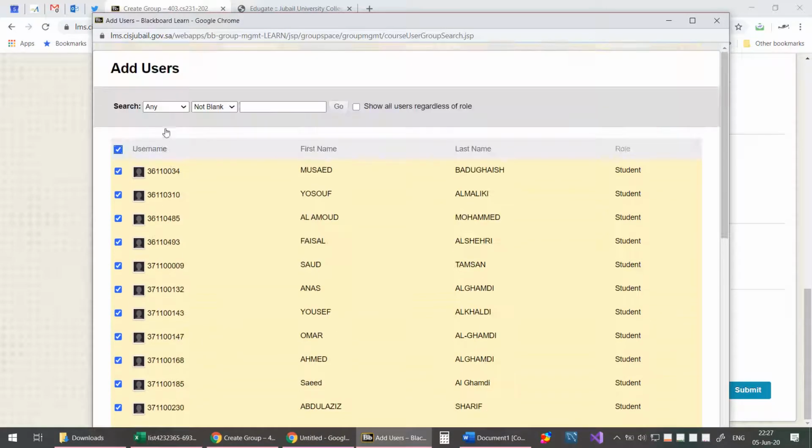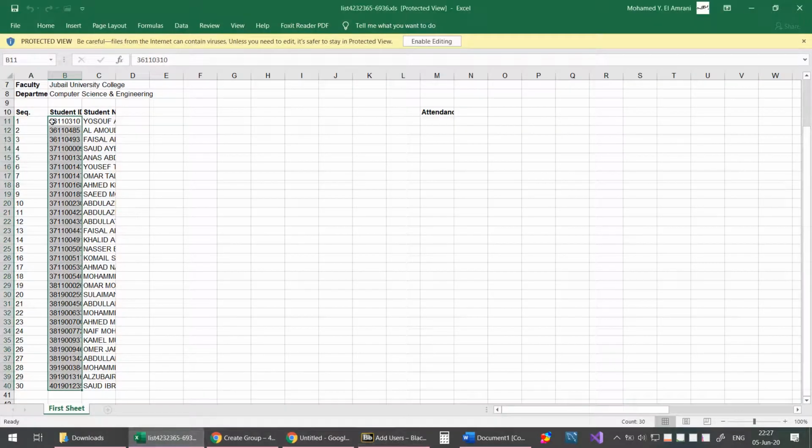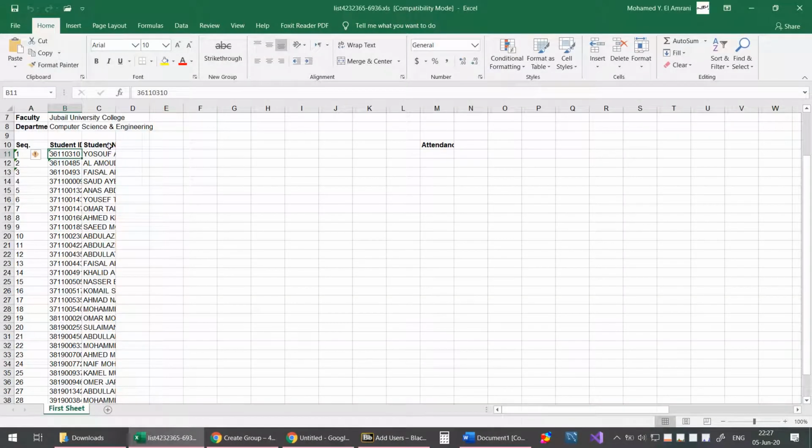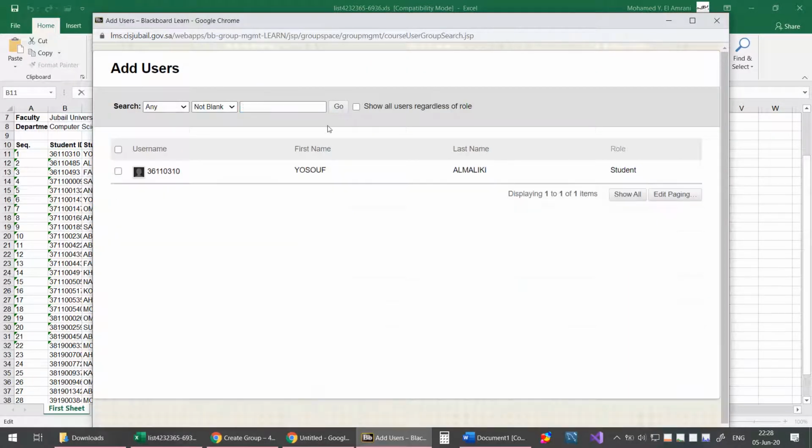The other way, if you don't have this easiness, is that you can also search for the username, and then you can say it contains, for example, and just go here and add them one by one. You can just copy this, enable editing, so I can make a copy. So you can copy this first one, then go back to Blackboard and paste and go, and then it will show you this. You click on it, so this one is added.